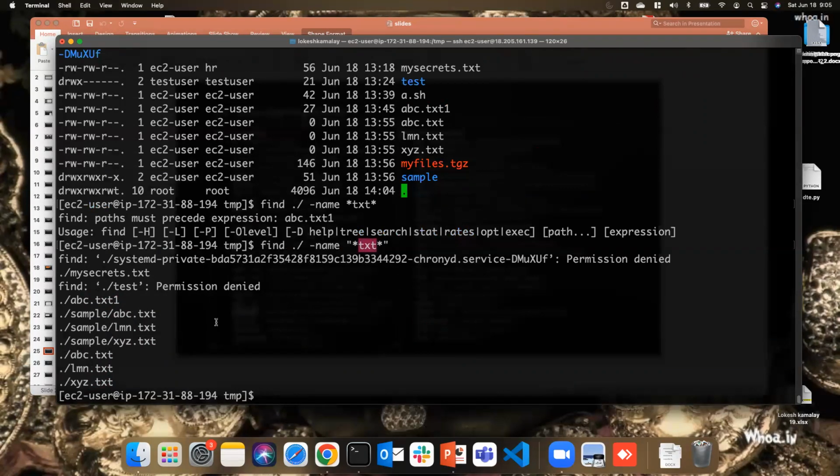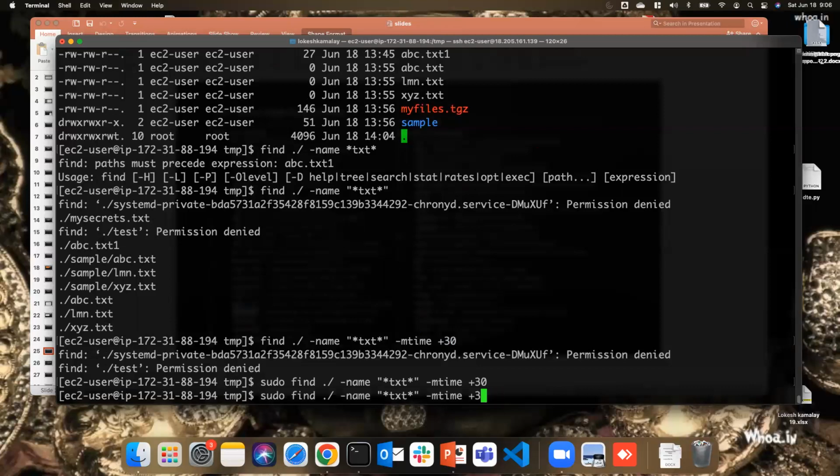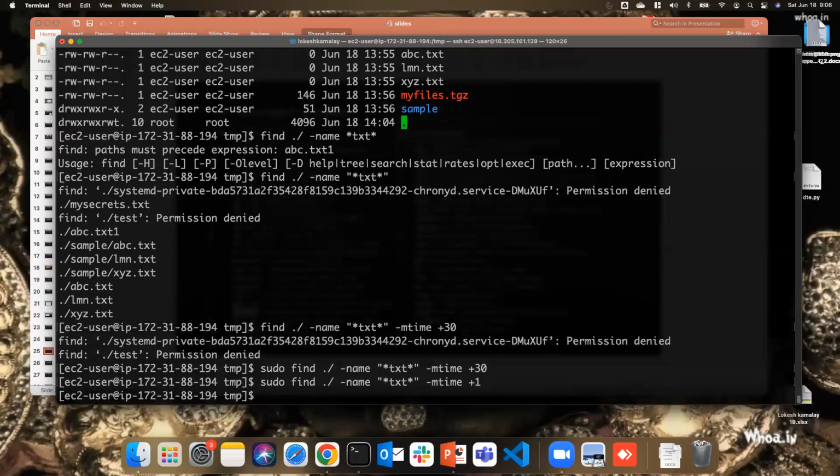Now you can also pass some more parameters to it. So minus mtime, modified time. I want the file names that are modified more than 30 days ago. So you are trying to look for a file that has txt in it and the file mtime, modified time, is older than 30 days. I mean 30 days ago. Let me use the sudo command. Okay, sudo. So there are no files available. If I say modified 1 day ago, no files, because we just created those files today, right?